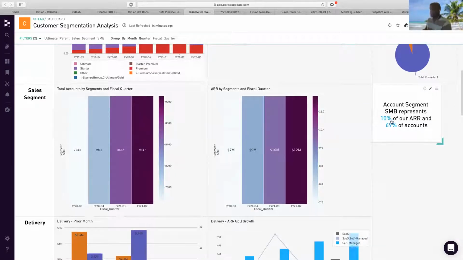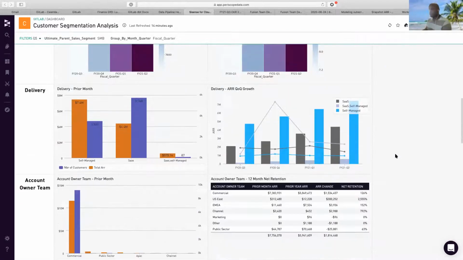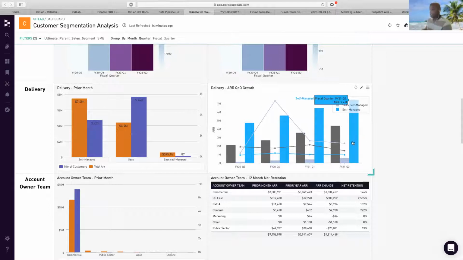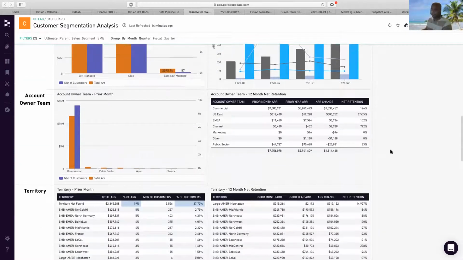SMB is 10% of our ARR, but 69% of our accounts. So there's a bunch of accounts with small annual recurring revenue. You could come down here to see the delivery mix of SMB. For this one, this is the prior month mix with number of customers and ARR. This delivery view shows you the quarter over quarter growth for SMB, and so on and so forth.